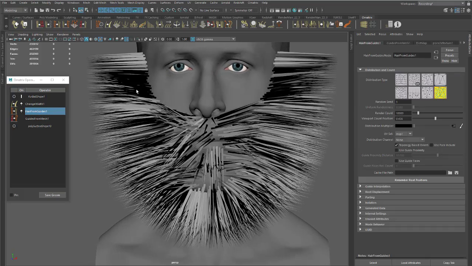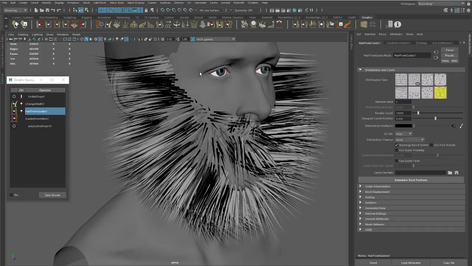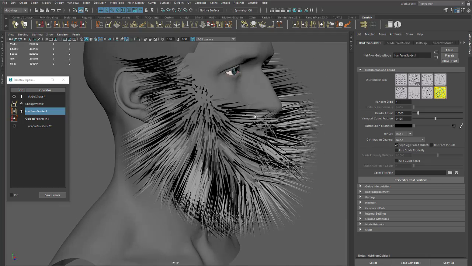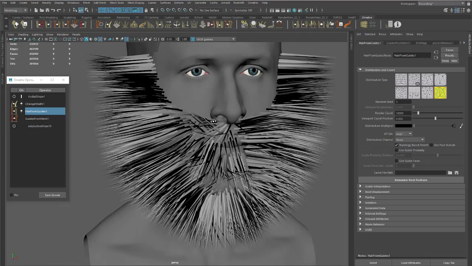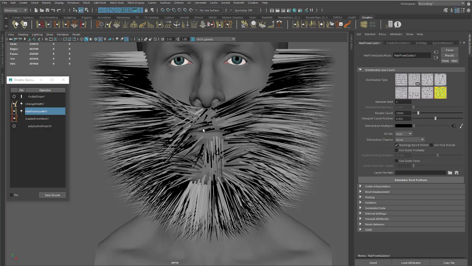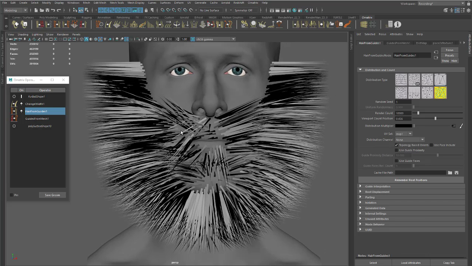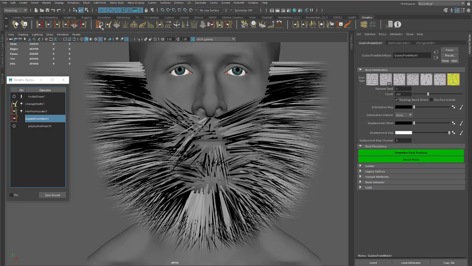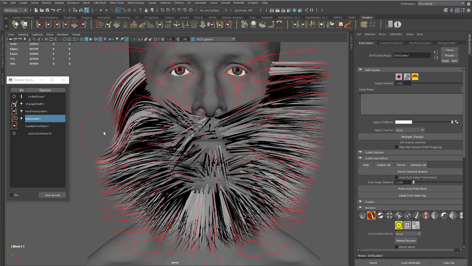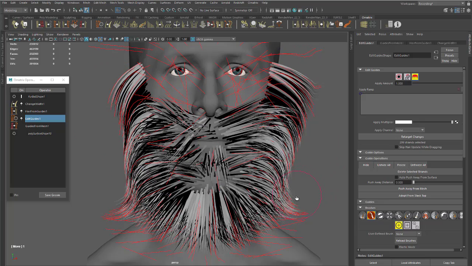possible. We have to comb, we have to shape this beard to look like a beard, because right now it doesn't look very realistic, right? It doesn't have the right shape. We have to comb the hair. To comb the hair, we have two options. We can, as I said before, use edit guides and comb the guides, and the hair will follow the guides.